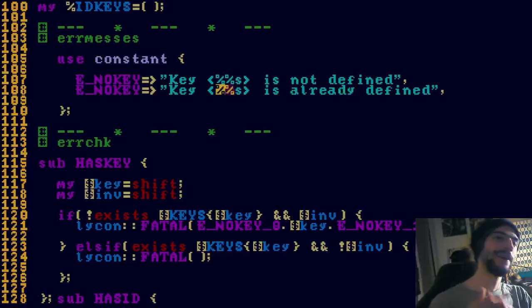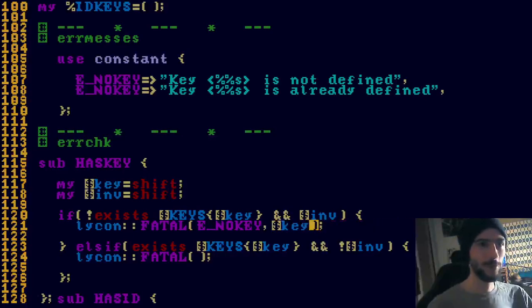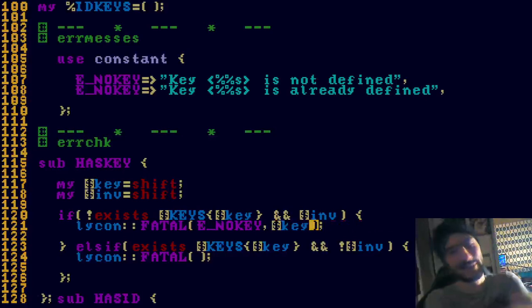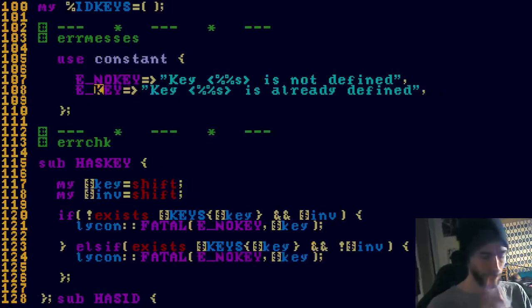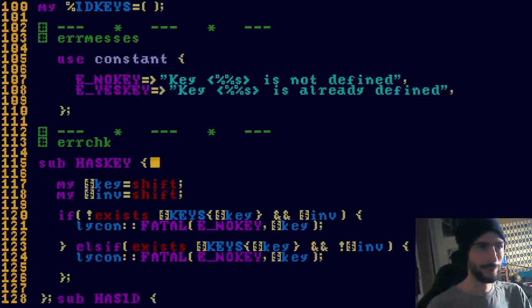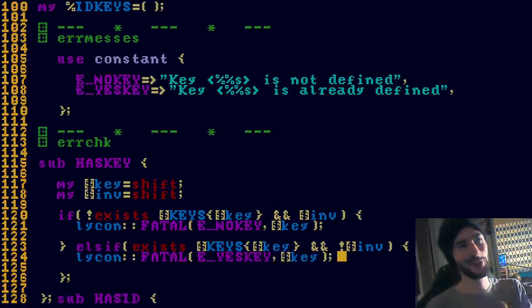So I can make this sort of a placeholder format, right? And then fill it out. So to fatal, we have to pass a format and a list of, right, so it's basically a printf that leads to an exit. Okay, so perfect. No key, yes key, okay. All right, and there you go. Okay, nice.